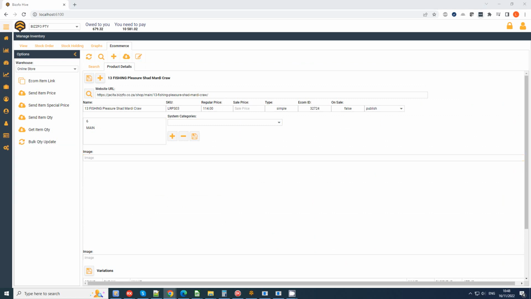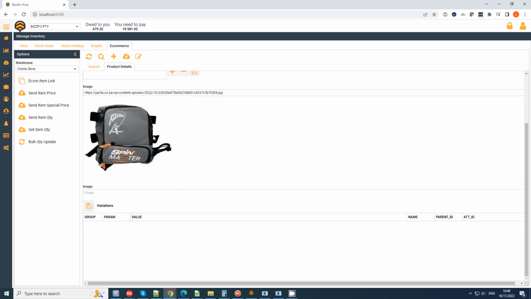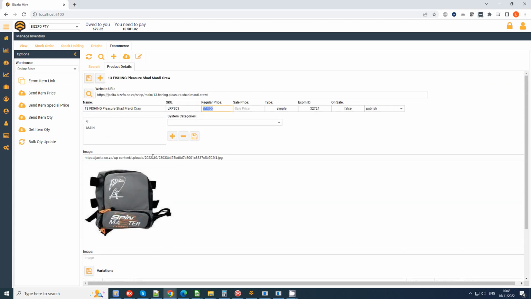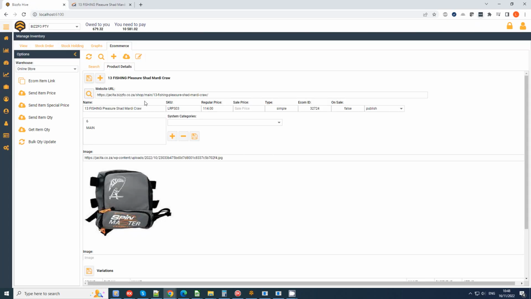So let me just do this quickly. I can actually copy an image over. And there we go, there's the image. And once I click save, this image will now be uploaded to my e-commerce store. There's our prices, and I've picked a simple item, which just means there's no variations of this product. And just quickly to confirm, we'll see the picture now come up. Good, there's our picture. So it was uploaded.